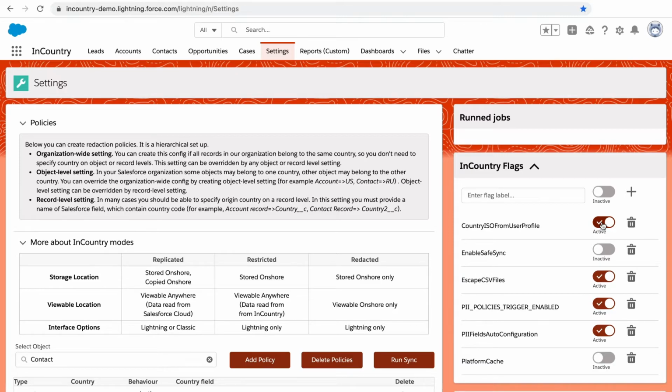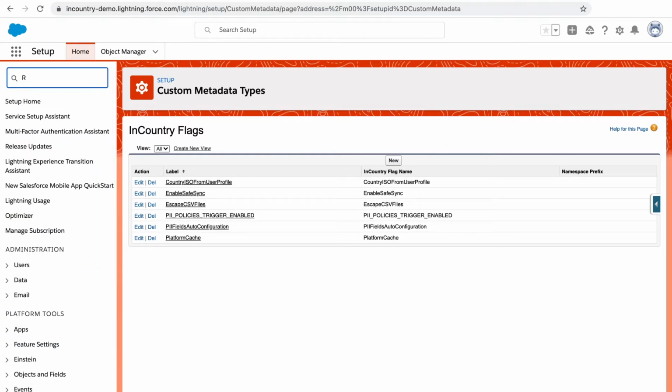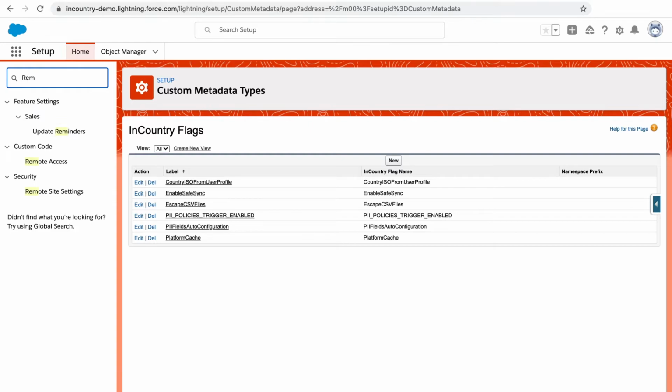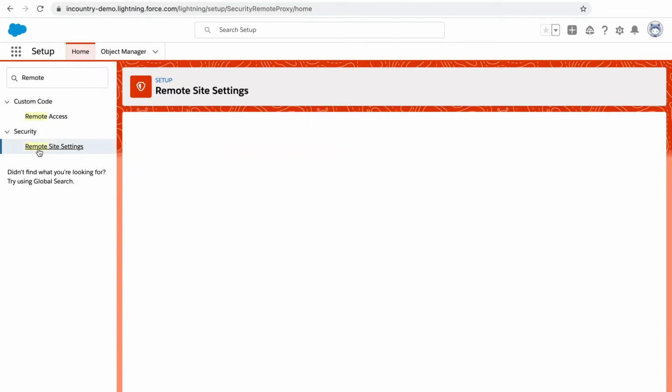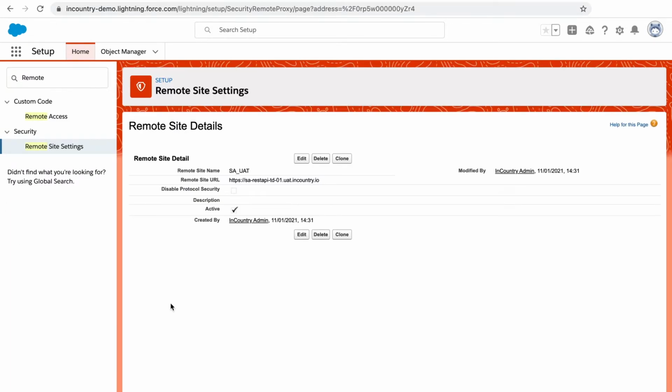When the InCountry point of presence endpoint is registered, a user needs to add his endpoint to remote site settings. Let's take a look at that now. Adding this endpoint to remote site settings allows Salesforce to trust the InCountry point of presence. You will find that in the latest version of our package, this is now done automatically.